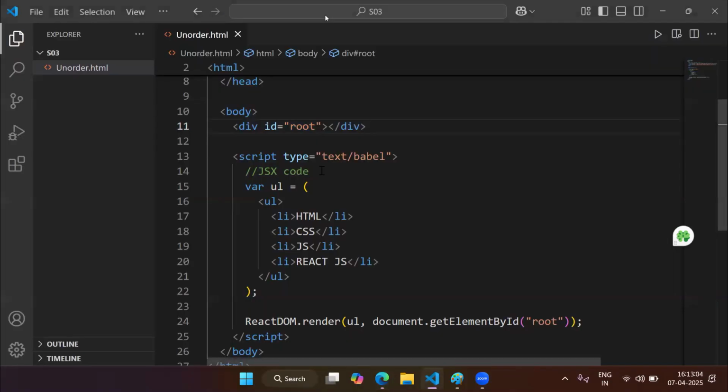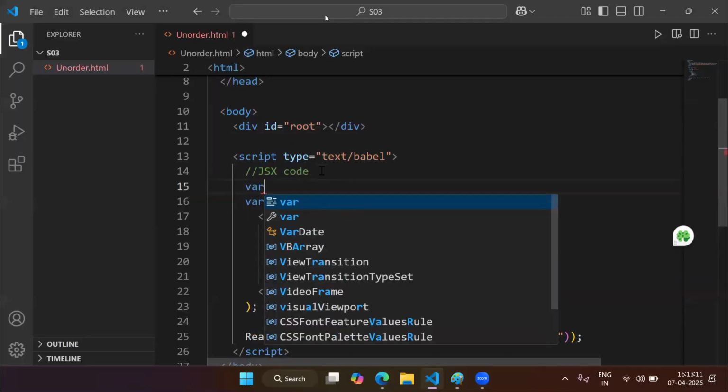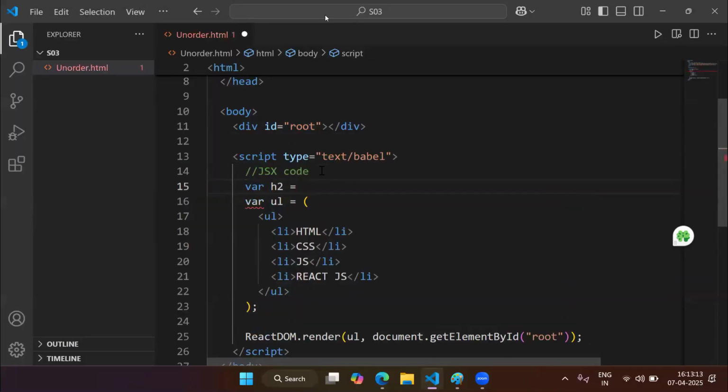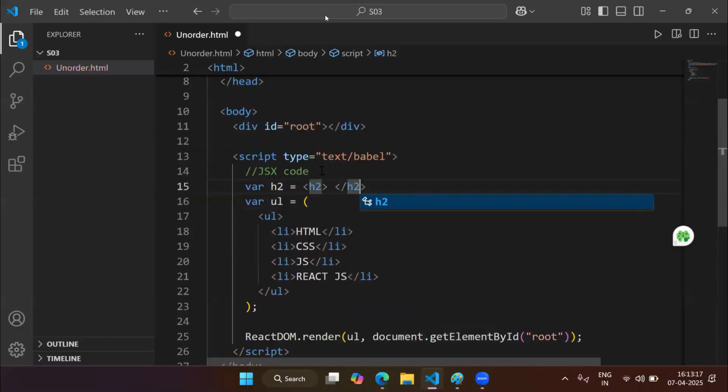Ordered list is. I want to create one H2 before this UL. Can I create H2? How to create H2? Again, same. H2 equals to, now H2, now our HTML knowledge. Can I say here JSX elements? Okay.